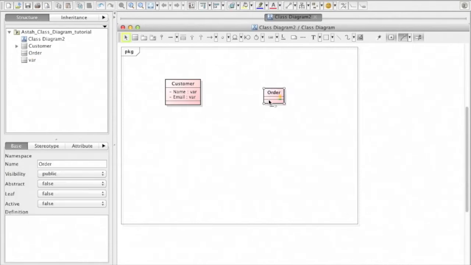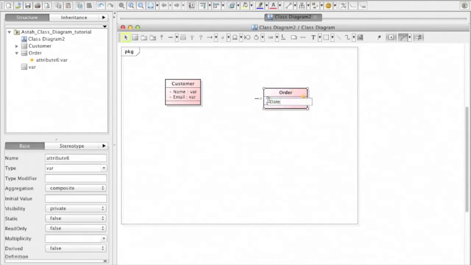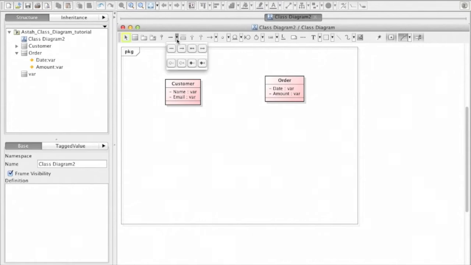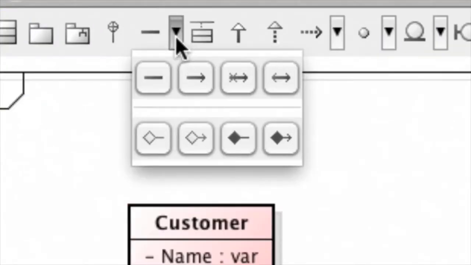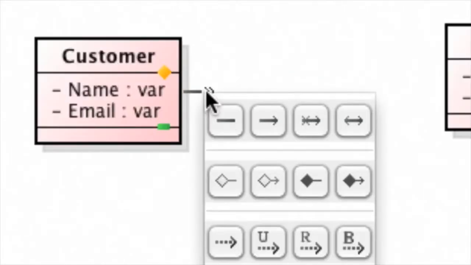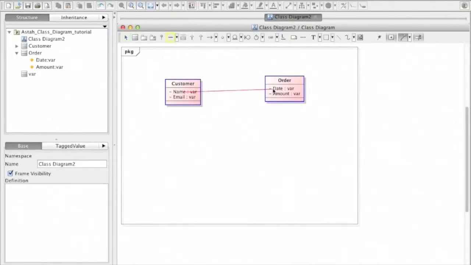Then order class. This time add an attribute by Ctrl R, a shortcut key, to add an attribute. Amount and date.